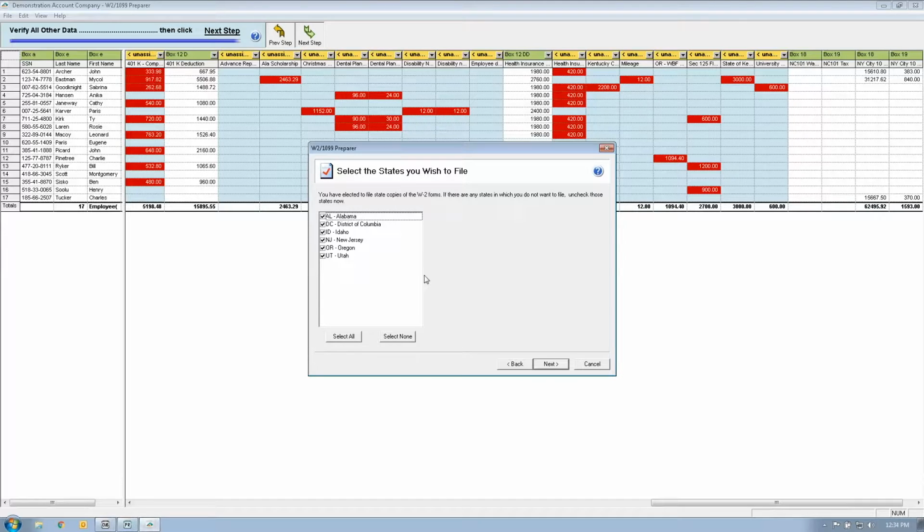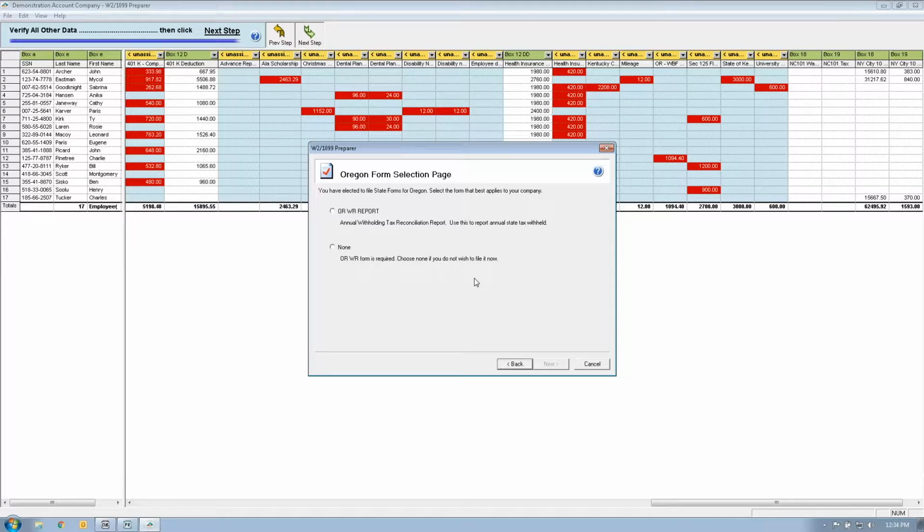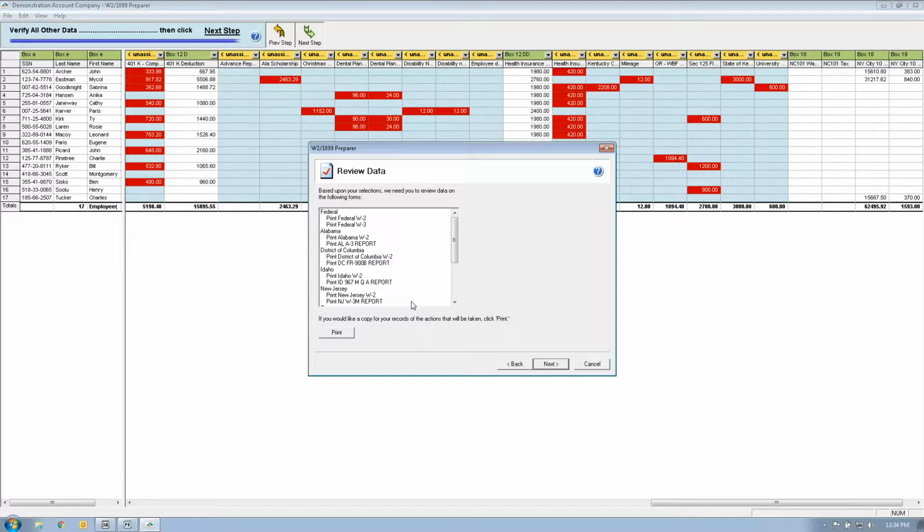And now it's asking which states we want to file. So if I don't want to do my Oregon one, I can uncheck that, or I can go ahead and check it, and it will make the appropriate changes for me. And since I checked Oregon, it's asking which annual report we are using for Oregon. If you don't want to file Oregon now, you select none. Then it's asking if you want to use divider sheets. Yes or no. That just puts a divider sheet, a blank page, between each employee's W2 forms.